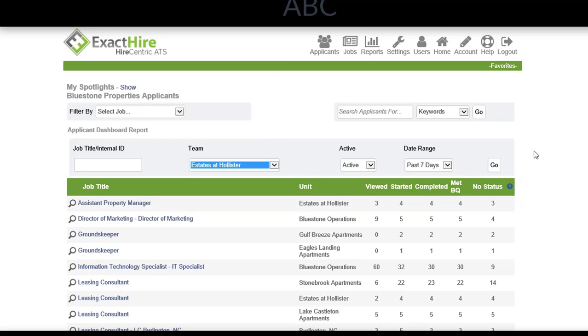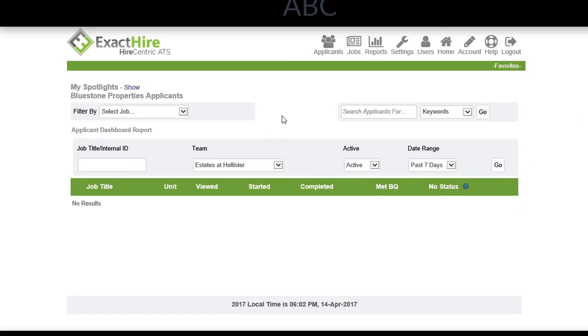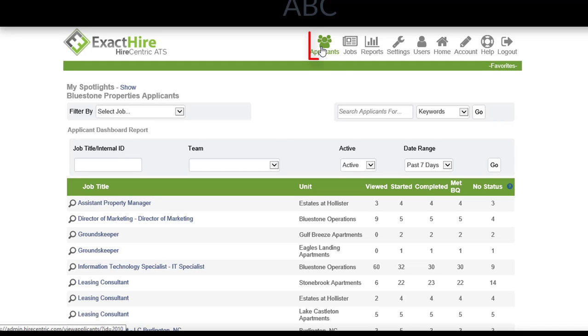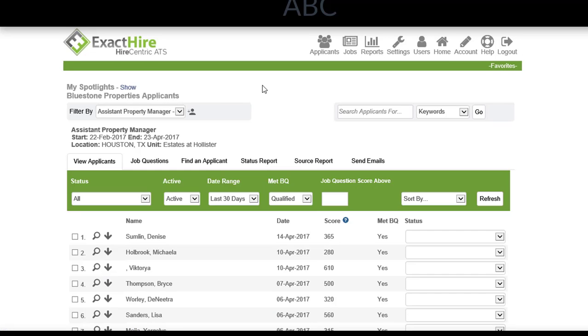So let's start by picking out a job board to look at. So you're going to select Applicants from your upper right-hand menu. This will bring up all the job listings that you have for your specific property. For example's sake, we are going to pick the assistant manager position at Estates at Hollister. This page shows you all of the applicants who have applied to your job position.